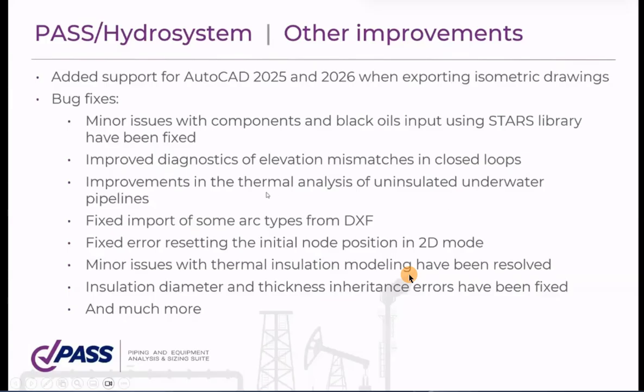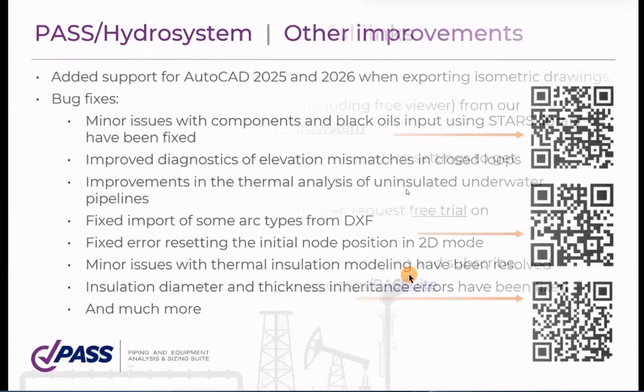We have improvements in thermal analysis of uninsulated underwater piping systems. We now calculate heat transfer to water from an uninsulated pipeline more accurately. We fixed some import issues of some archetypes from DXF. We had some issues in the previous version with resetting the initial points in 2D mode. We fixed it, and we fixed some other minor issues. We'll always have something new to fix.